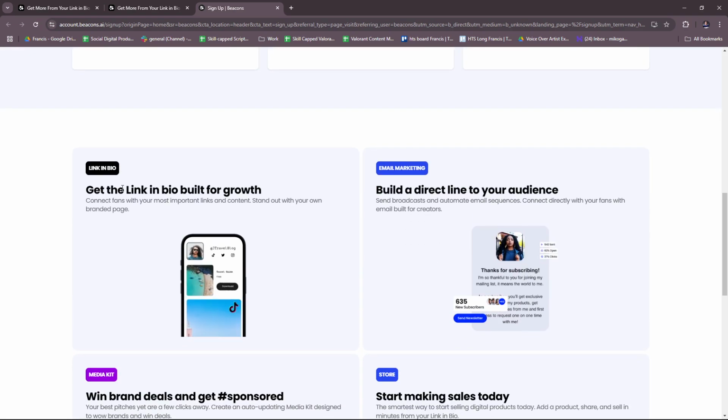So we have the link in bio, get the link in bio built for growth, connected fans with your most important links and contents, stand out with your own branded page. Of course, we have the email marketing, build a direct line to your audience so you can send broadcasts and automate email sequences, connect directly with your fans with email built for creators.